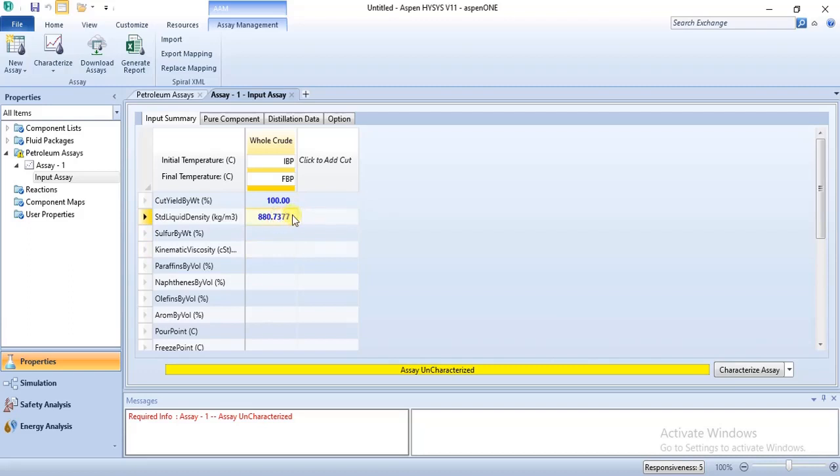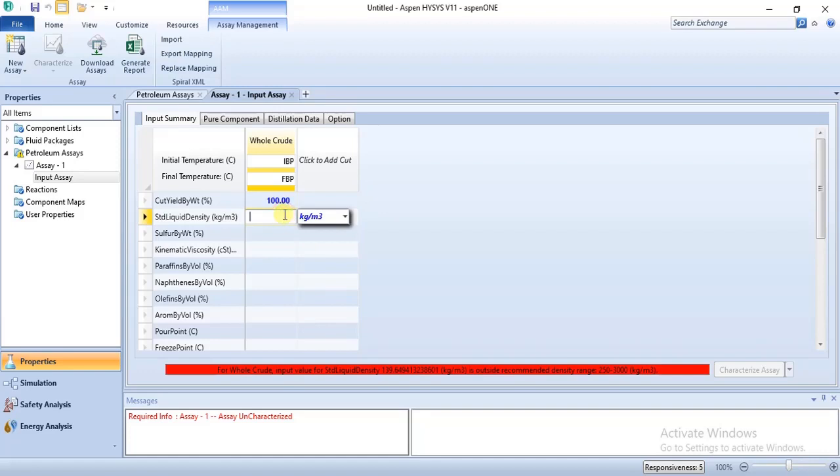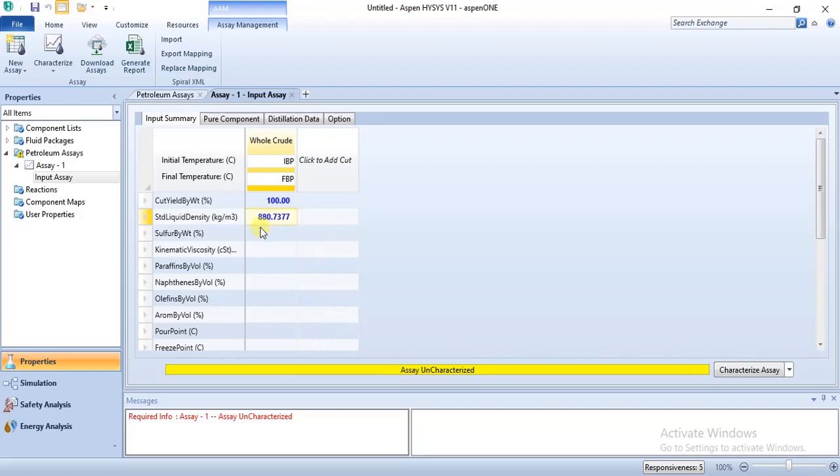Okay, let me just confirm. Yeah, so I'll just make use of API. No, that's a mistake. 29. So now you specify all the properties of your crude. You specify all of them.